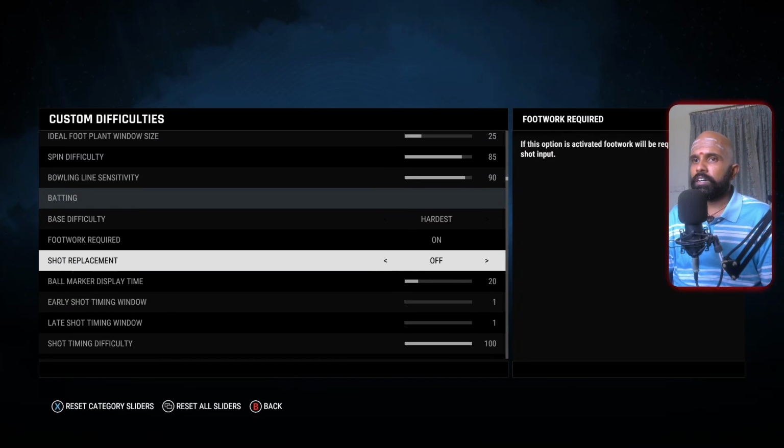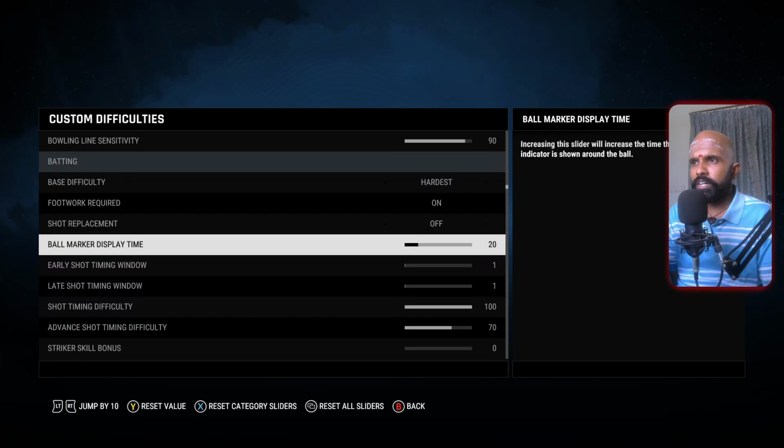Batting wise, 20 as usual. If you want to have a bit more assistance, because I play on higher pace, so I need the 20. So I have kept it at 20. If you want, increase it. If you want to decrease and have a challenging experience, be on 1 or 5. Don't be on 0. Be on 1 or 5, something like that, so that it is better for you.